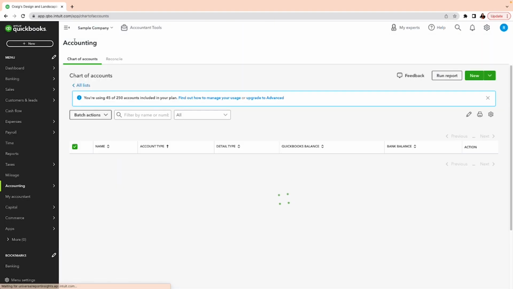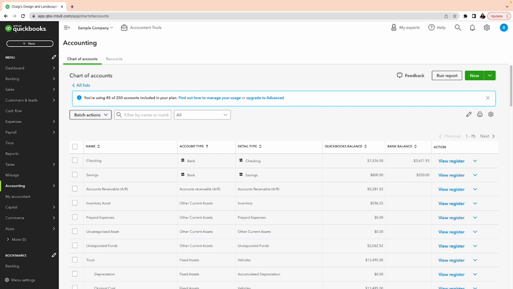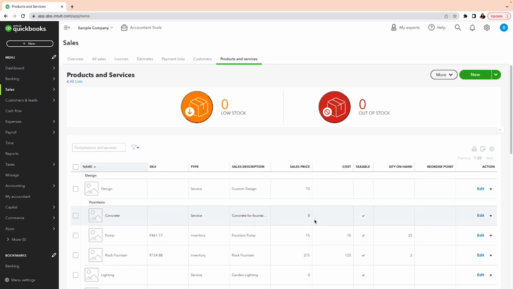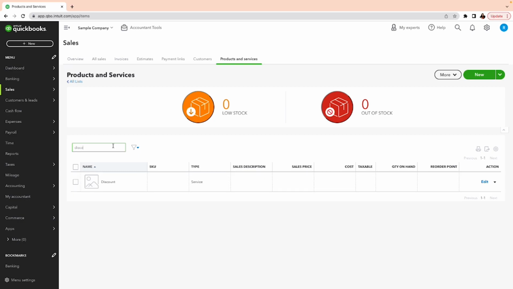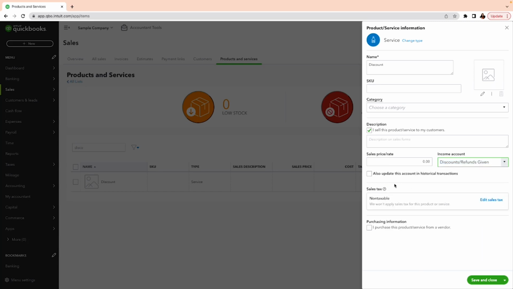okay. Let me show you something that it didn't change that. We can change it. Let me show you something that is very important when you fix those accounts. I'm gonna undo that. And then okay, discount. Okay, when you edit the information, something that is very important when you change this. Also update this account in historical transaction. So this is very, very important. You want to make sure you do that.